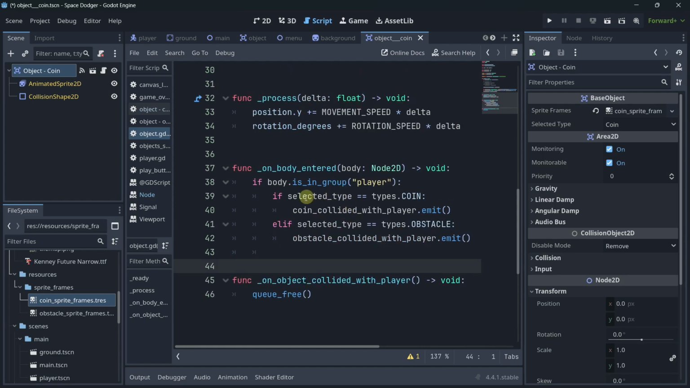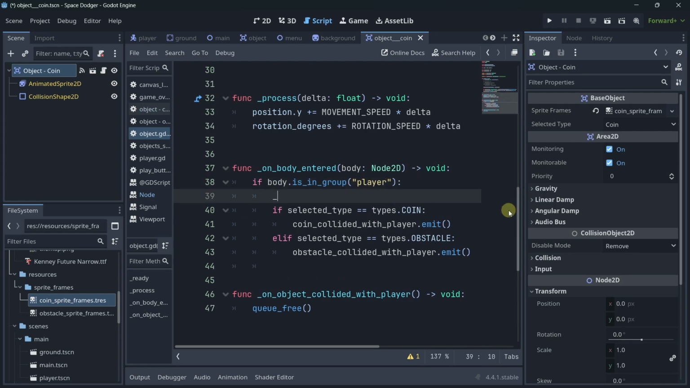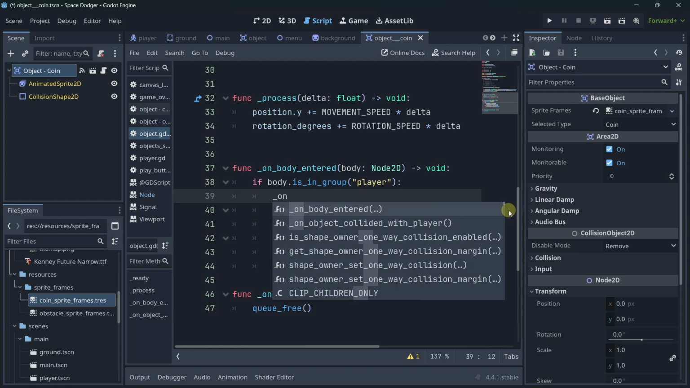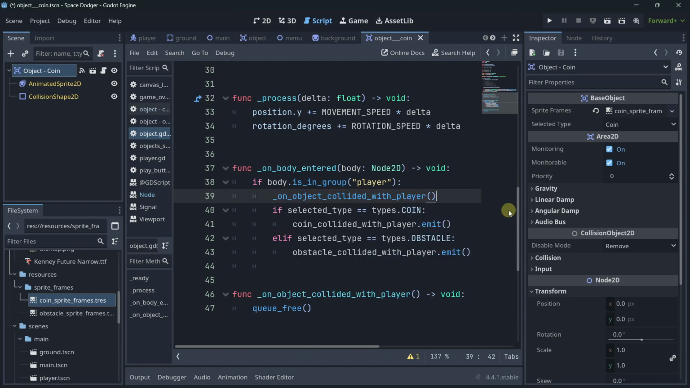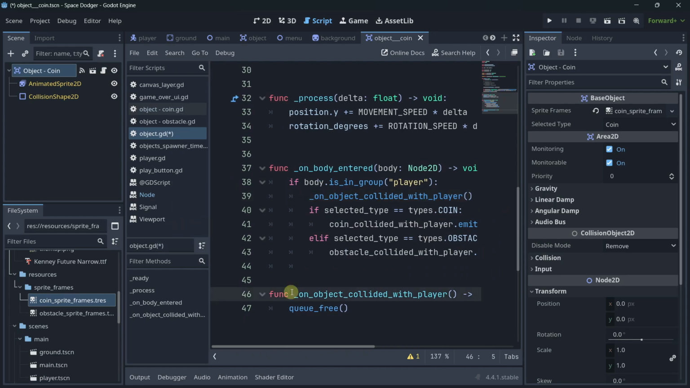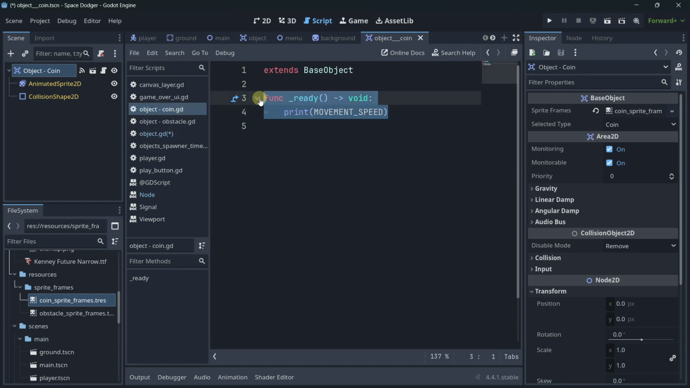And the other thing that is done is, okay, that depending on the type, we are emitting different signals, okay? So one way of dealing with this would be, okay, if the body is in group player, we basically call on object collided with player. And now what we're going to do is copy this function name, and in the children, let's type the same name. And what we're going to be doing with this is an override.